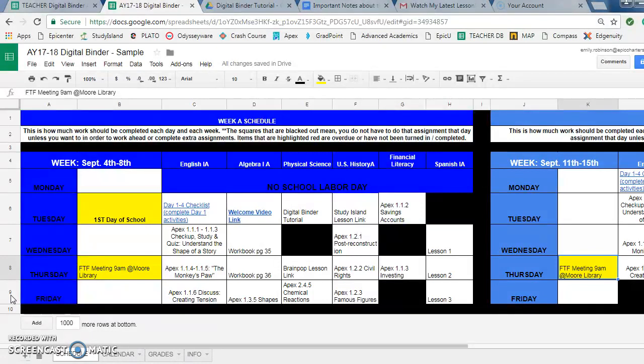So what is the digital binder? The digital binder is just a Google Sheet that has tabs here at the bottom. There is a schedule tab, a calendar tab, grades, and an info tab, and I'll go over those individually in just a little bit. The point of the digital binder is to have a one-stop shop for not only myself, but the student and the family.